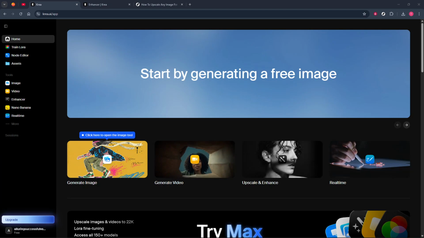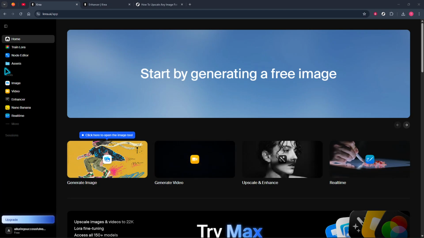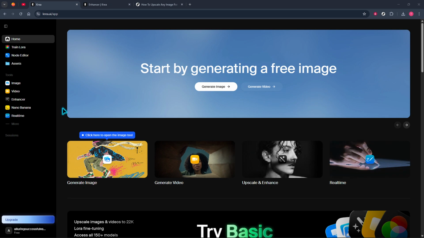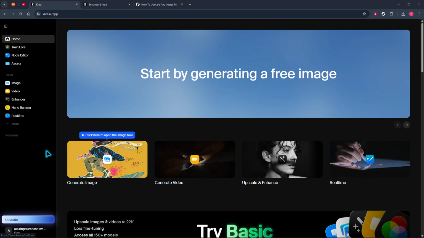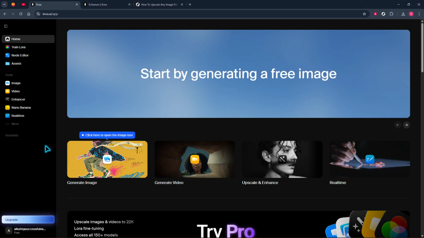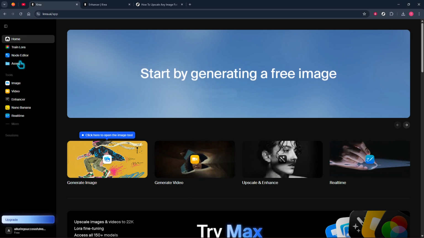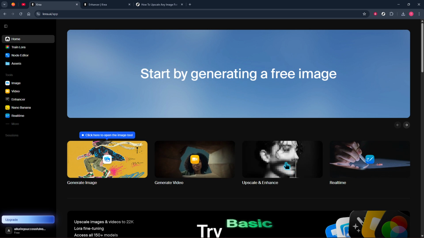In today's video, I'm going to teach you how to upscale any image for free with Krea AI. We'll take a low-resolution picture and turn it into a crisp, high-resolution version right in your browser. Start by opening Krea. On the home screen, click Upscale and Enhance. This opens the Enhancer workspace where you'll work on your image.